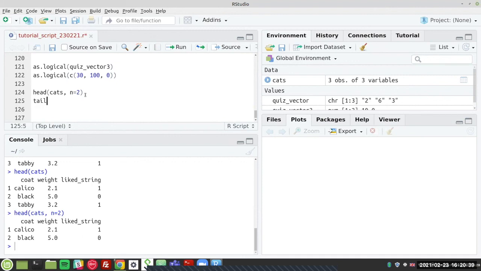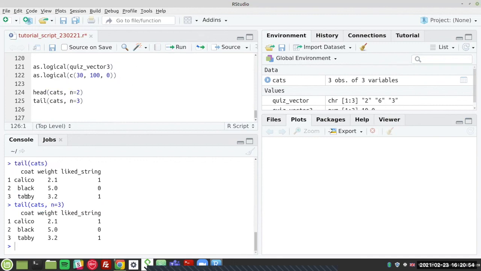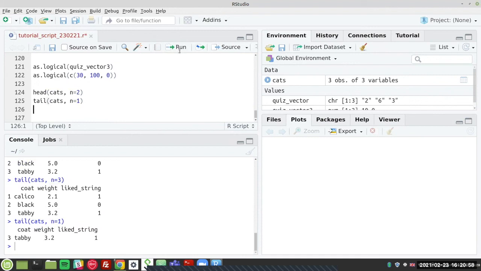Another good one is tail. So that looks at the last 6 rows. Again, it's going to give us the whole data set because cats is small, but again, I can specify, let's say 3, n equals 3. It'll give me the last 3. Oh, in this case, it doesn't change anything. Let's do 1. Yeah, so it still shows me the column names, which is very useful, but then it shows me the last row of the data set. But the default, I think, is 6.